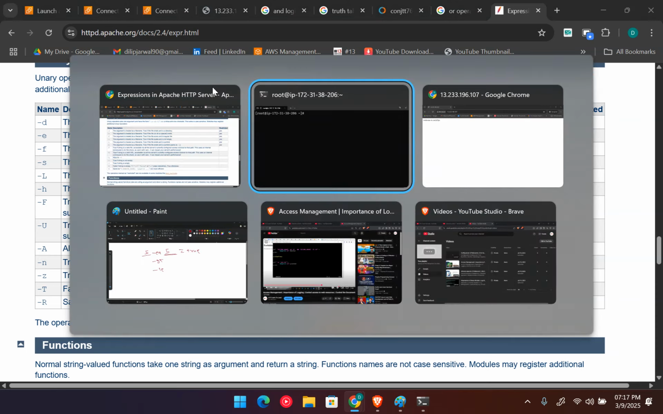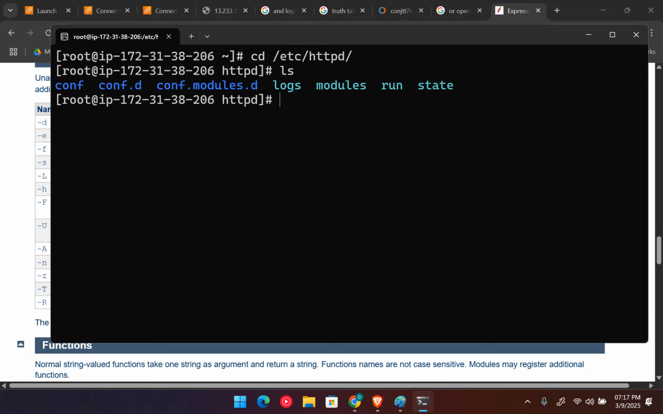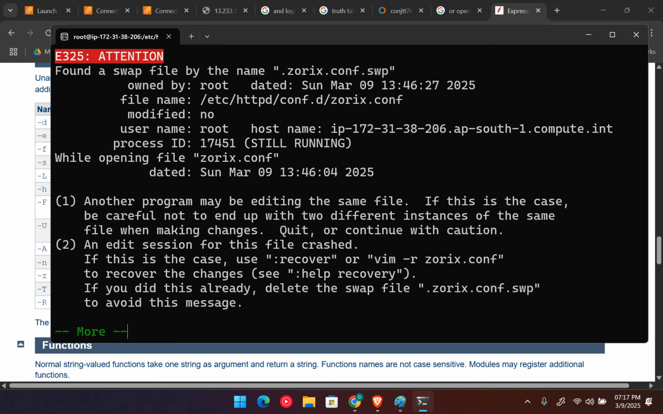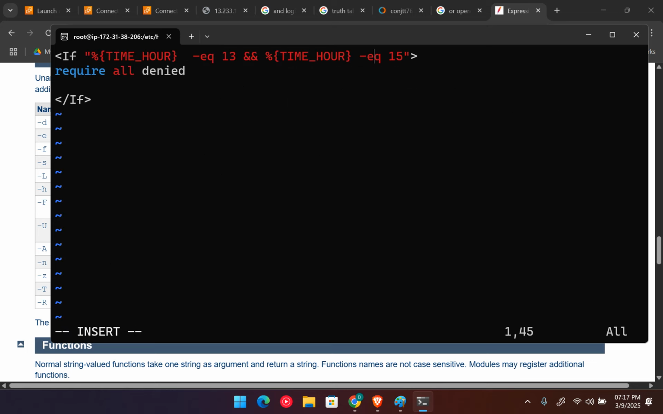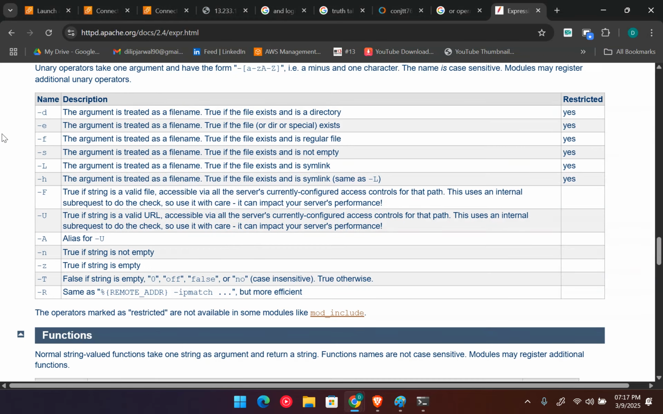So I can just go to this configuration file again. cd /etc/httpd, and here conf.d. Let me open this configuration file. I want to edit this file, and here I want to block the IP address. So let me do one thing. Let me just delete this part, so we can focus on the IP address part now.